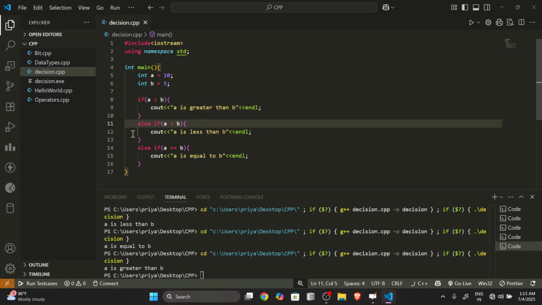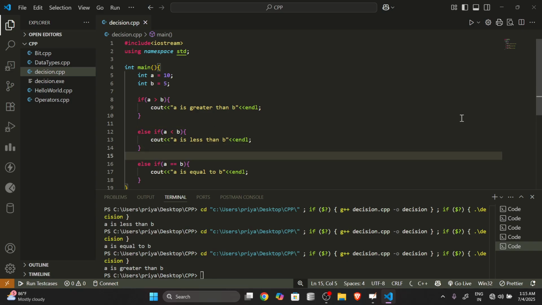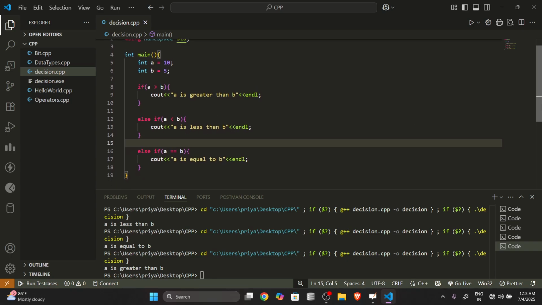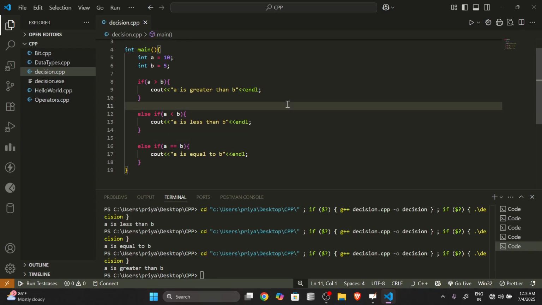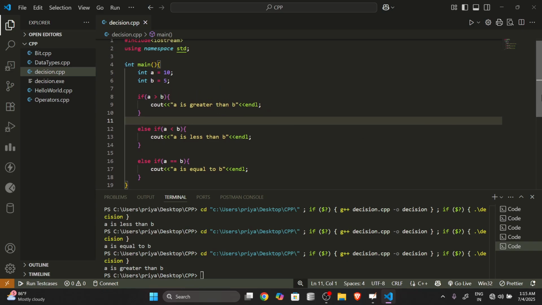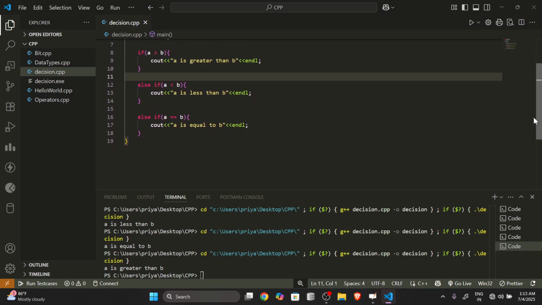You can also write them this way, if you want the code to look cleaner. You can write it this way by having space in between. The space doesn't matter, but you should not put unnecessary spaces. So yeah, this was all about the use of if, else if and else statements.